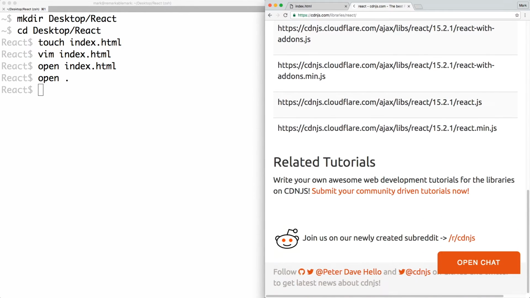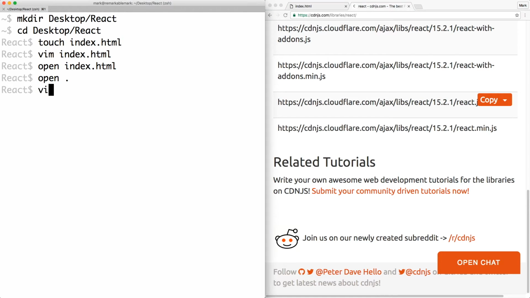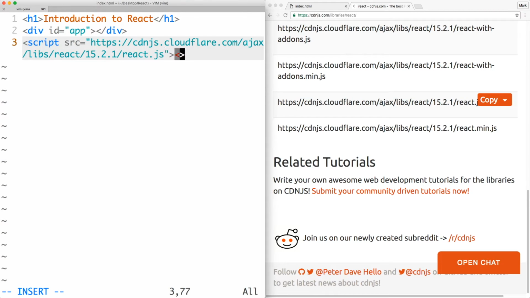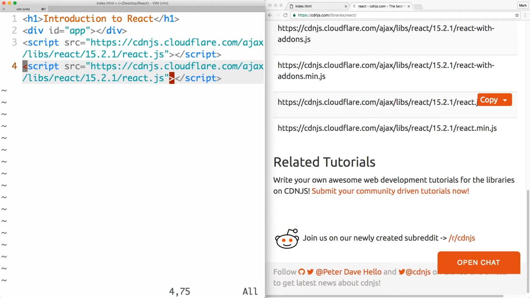Now look for the CDN URL for react.js. Copy it and go back to your file. Create a script tag and paste the contents inside the source attribute. You'll also want to include the react-dom.js script as well.